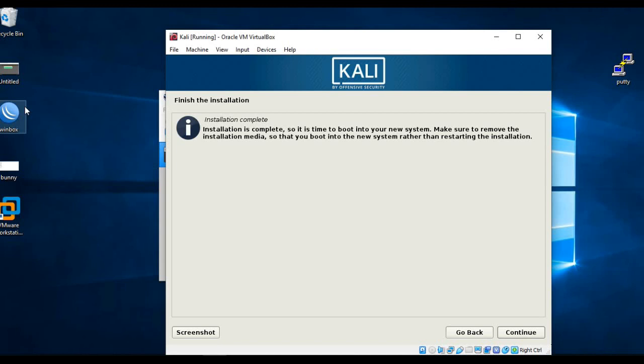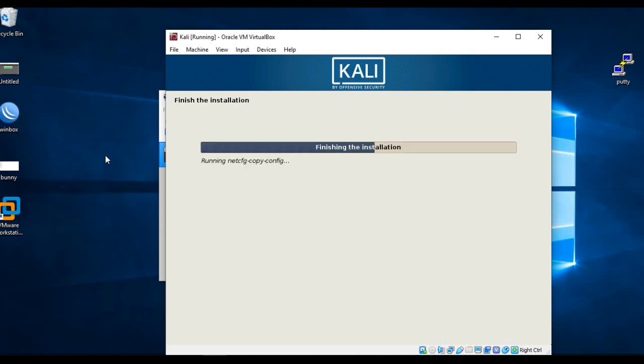Okay, now the installation has completed, and I can continue. Okay, I select continue. It's doing some additional configuration, removing live packages. Okay.